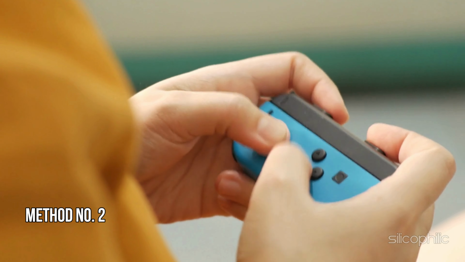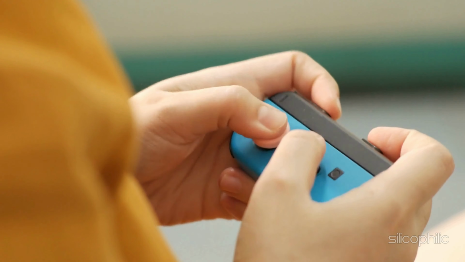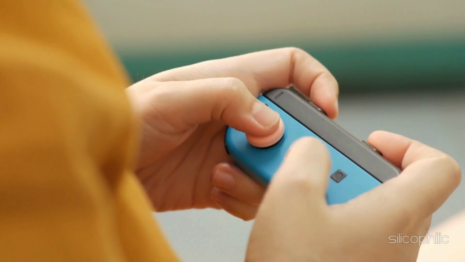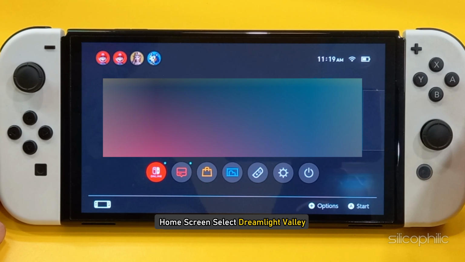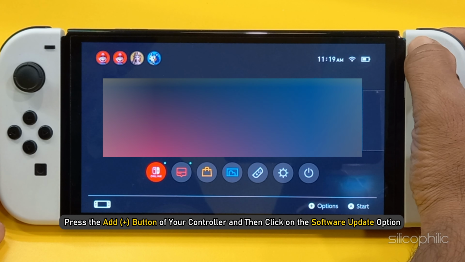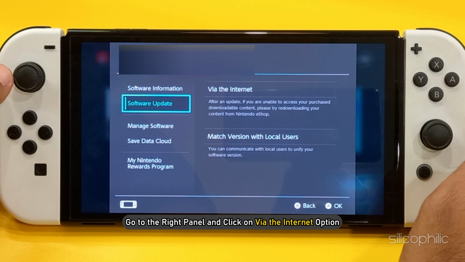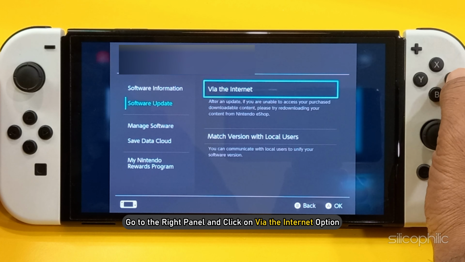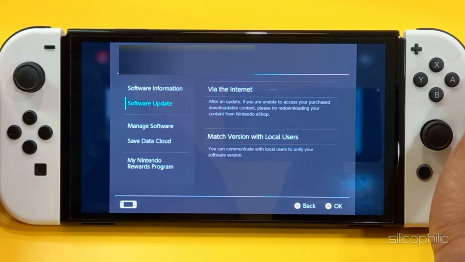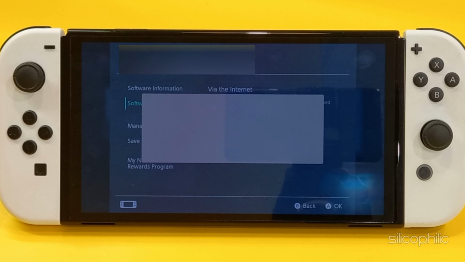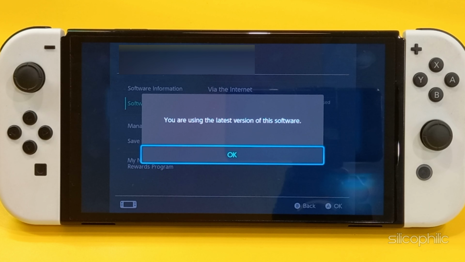Method 2. Check for updates. Ensure your game is updated to the latest version available. To do this, from your home screen, select Dreamlight Valley. Press the Add button of your controller and then click on the Software Update option. Go to the right panel and click on Via the Internet option. Wait for the process to be completed. Afterwards, check if you are getting the Nintendo error again.